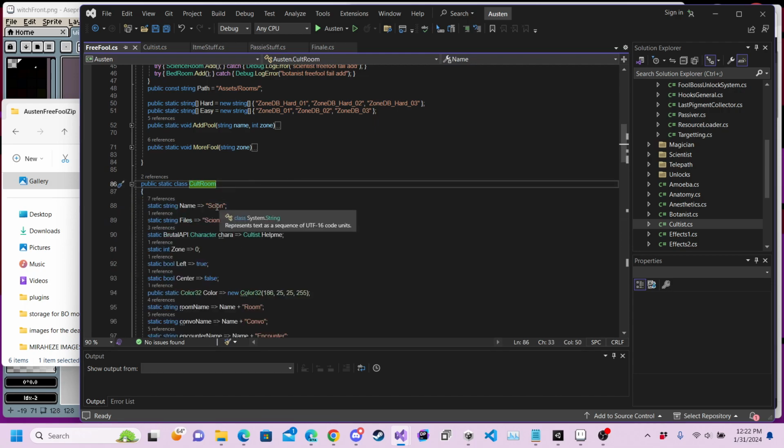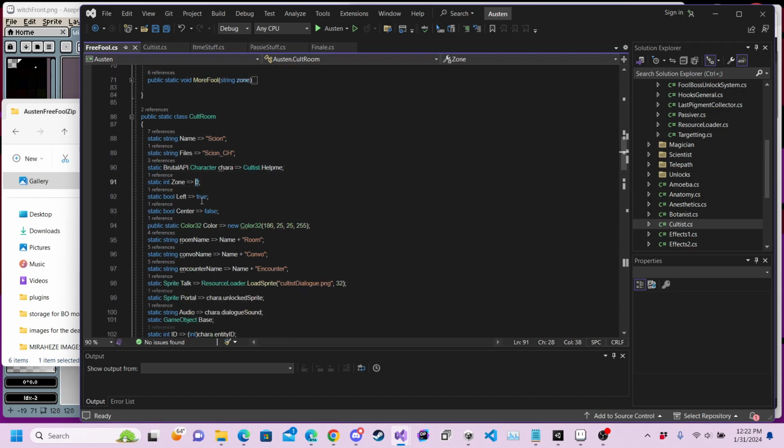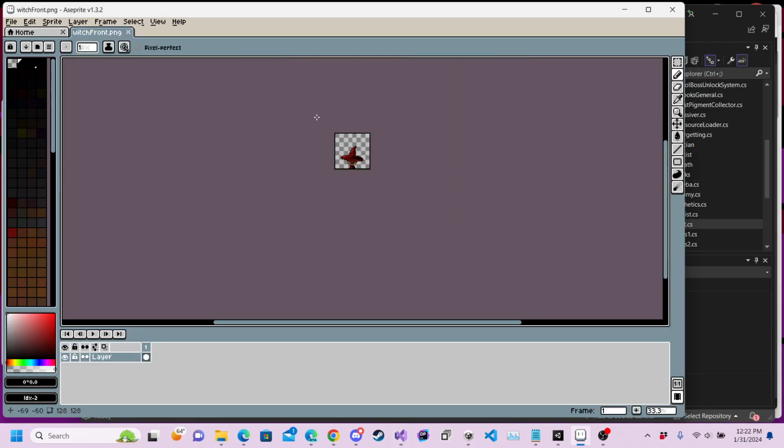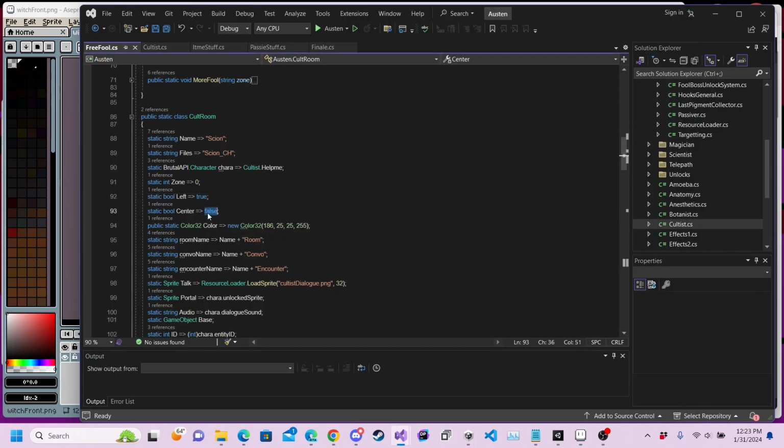The part here, the name and then files needs to be changed. This I'll get to in a bit. The zone number depends on whether your sprite's facing left. Like this sprite, for instance, faces center, so I would put this to false and this to true. Other sprites face left, so this would be true and this is false. Some sprites face right, so they're both false.